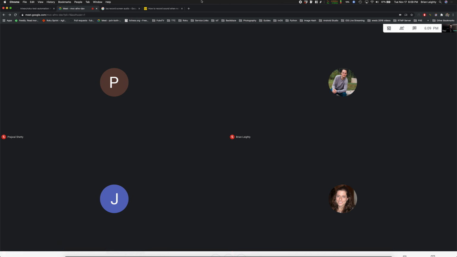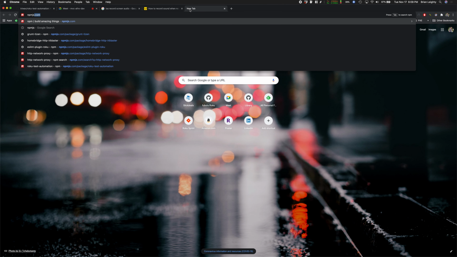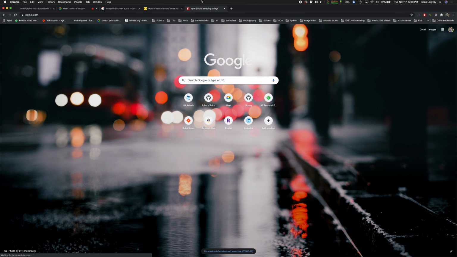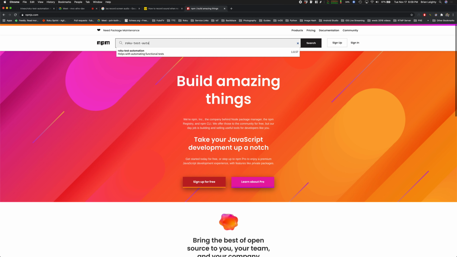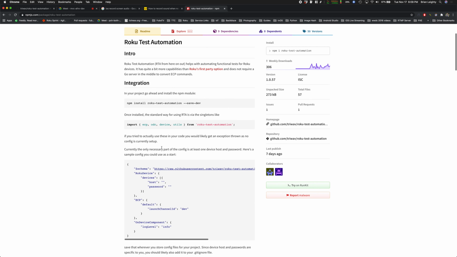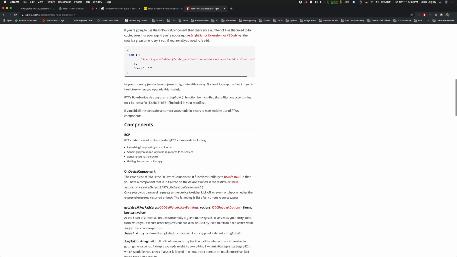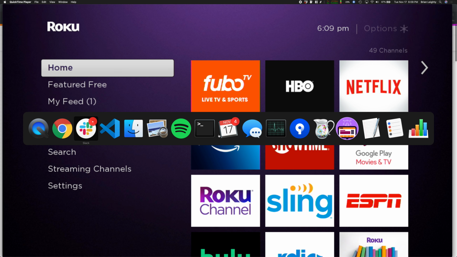So I guess the first thing, I'll just go to the npm page for it. The extension is called roku-test-automation. It's an npm module, and it has a README with all the basic setup. I'll go into that a little further, but we'll start going through a basic setup of how you would get it running.